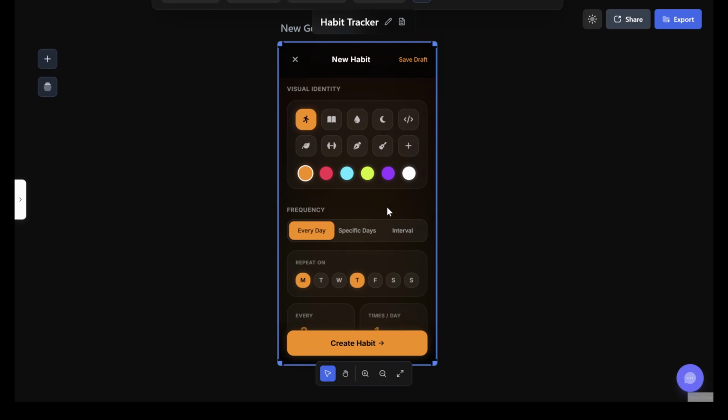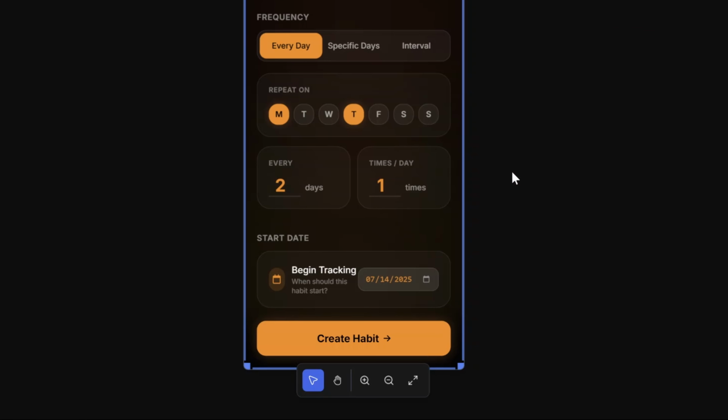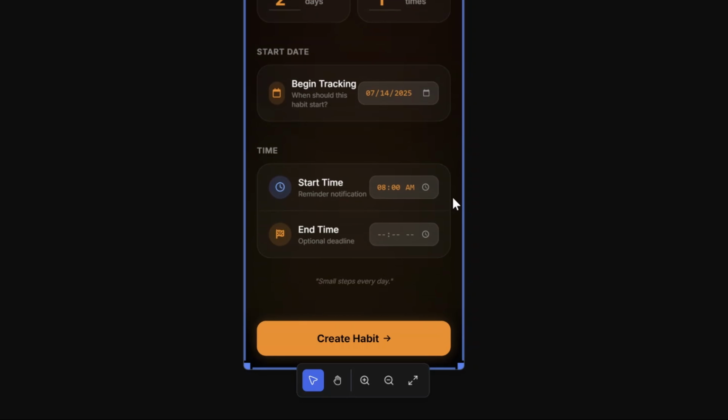I really like how it totally reworked the bottom half of the screen. We can choose whether this should be tracked every day, multiple times a day, which specific days of the week, much better. It also removed the smart schedule feature and added the end time as requested.